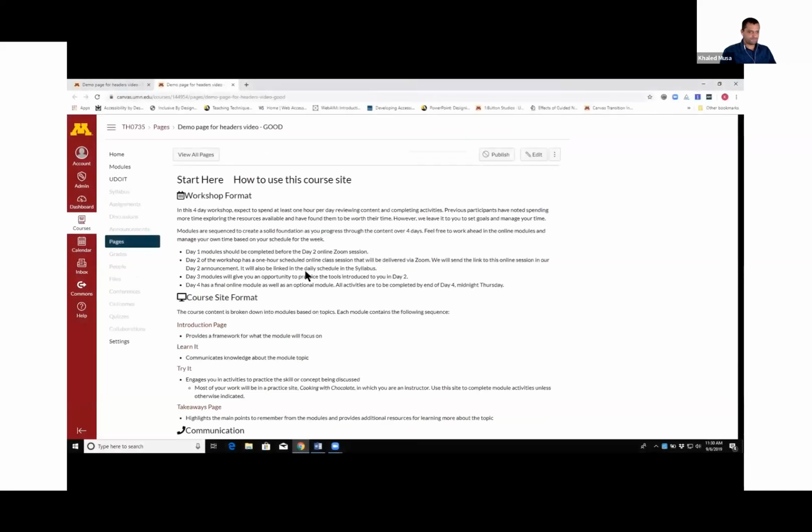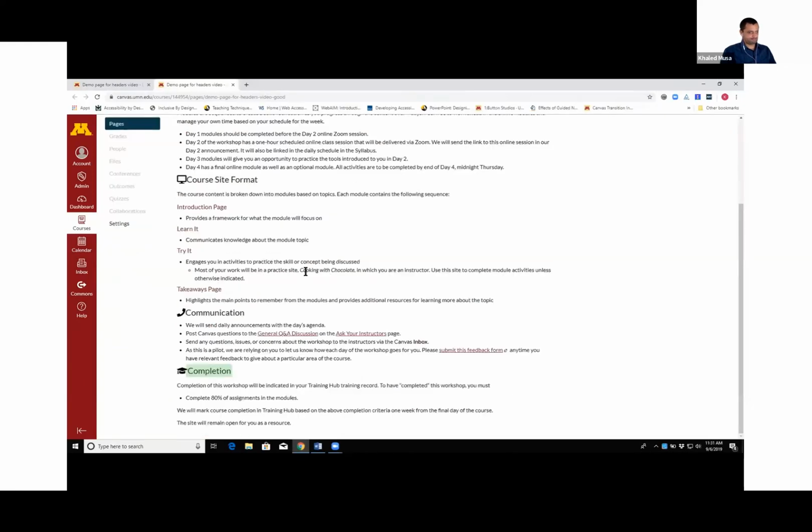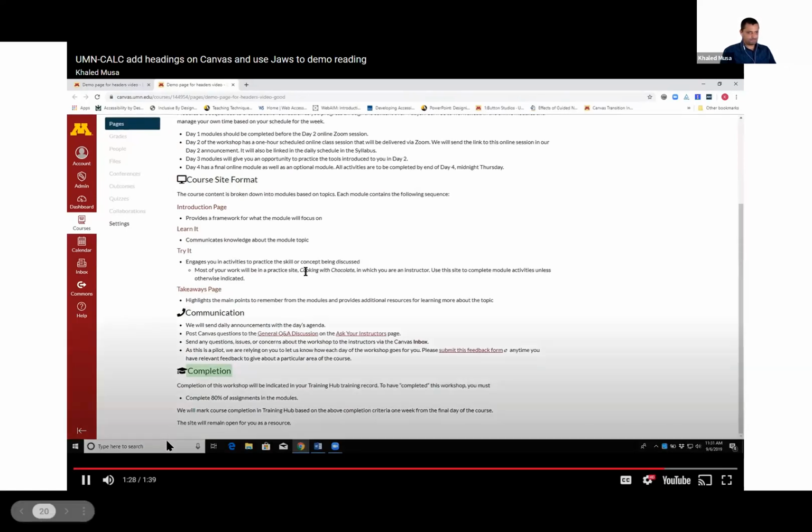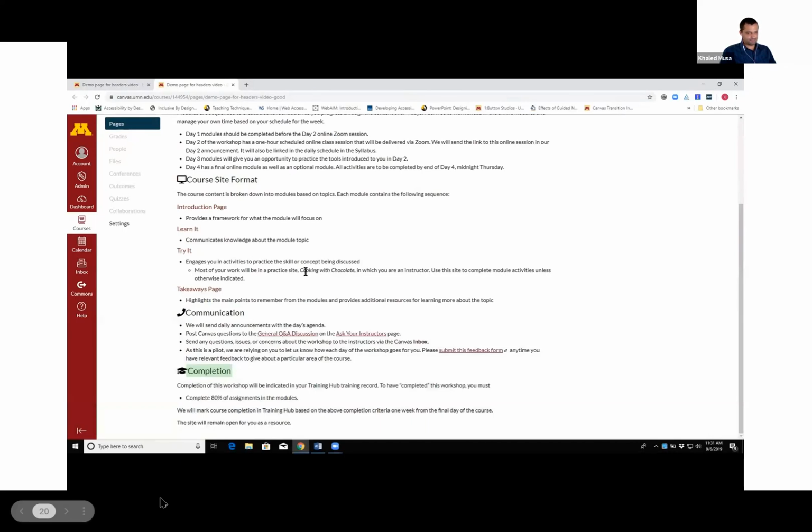Now let me show you the same page but with the headings added the right way. Demo page for headers video good, heading level 1, clickable. Start here, how to use this course site, heading level 2, clickable. Workshop format, heading level 3, clickable. Course site format, heading level 3, clickable. Introduction page, heading level 4, clickable. Learn it, clickable, heading level 4. Try it, clickable, heading level 4. Takeaways page, clickable, heading level 4. Communication, heading level 3, clickable. All types of headings used in Canvas are present on this page. That time the screen reader was able to tell me where the different sections of the page began. That helped me scan the content quickly and efficiently.